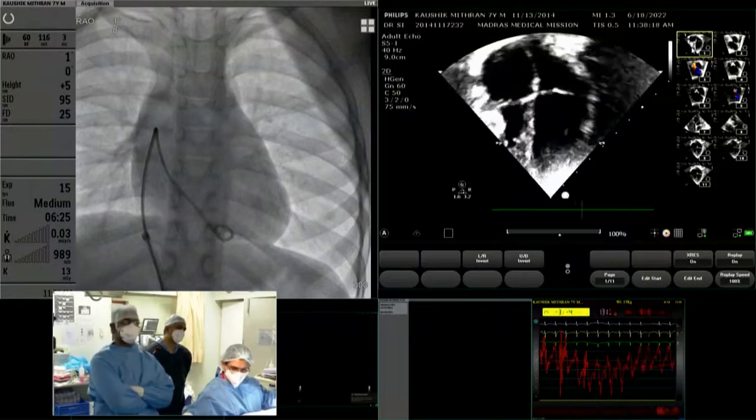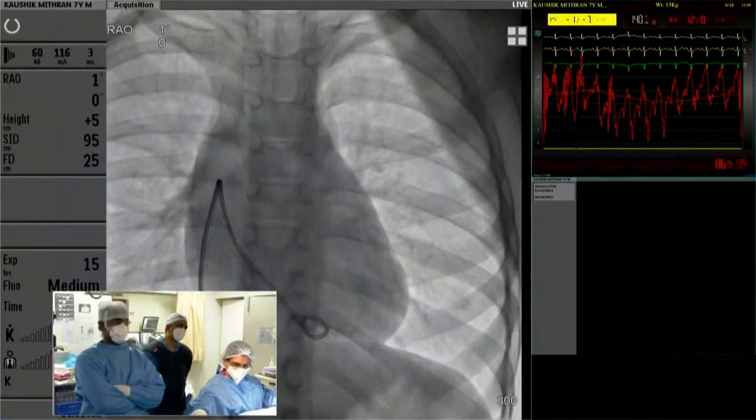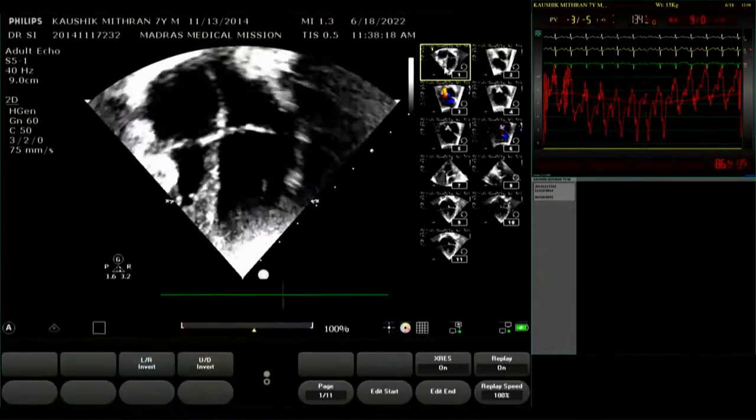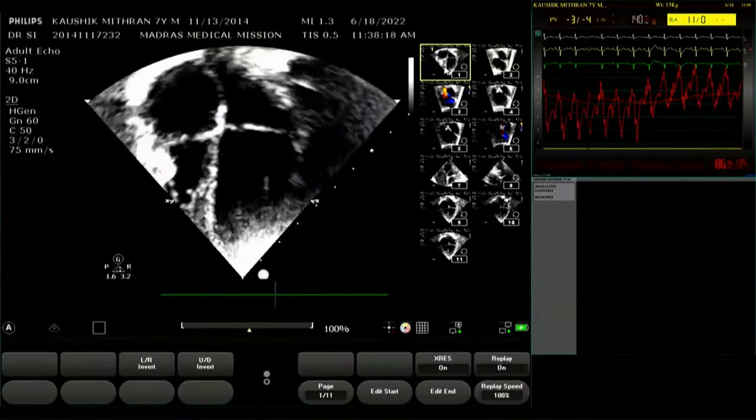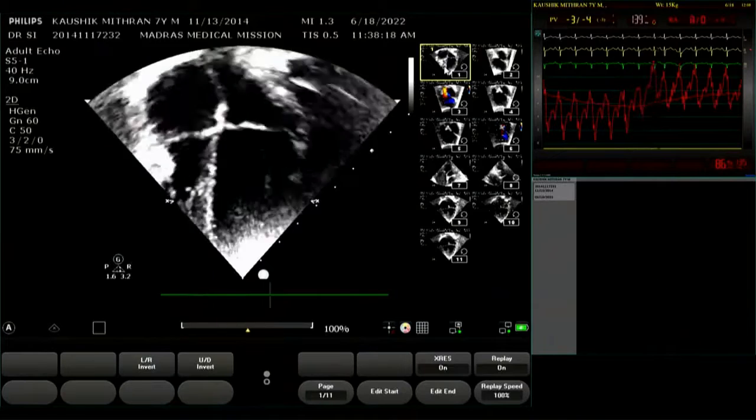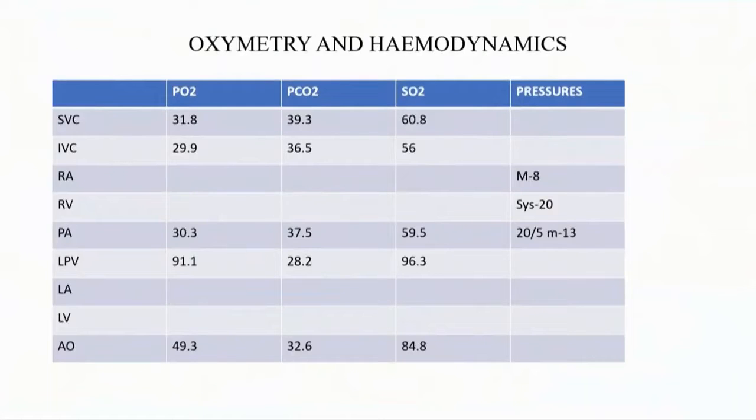Sir, did you check the RA pressure? This is the four chamber. Actually, the hemodynamics was just shown a short while ago. I will show the PowerPoint once again. Yes, okay. We are here.